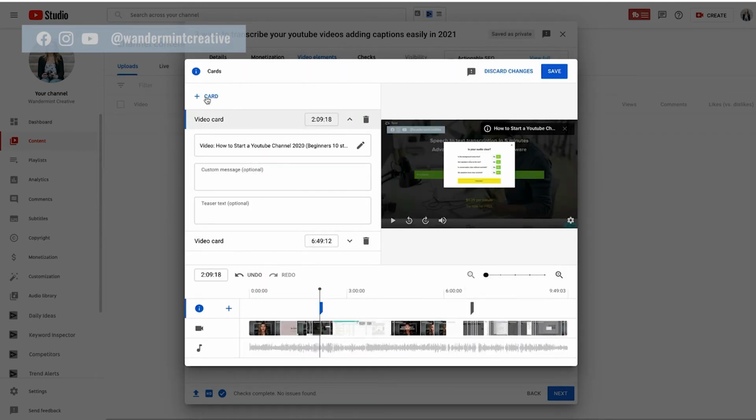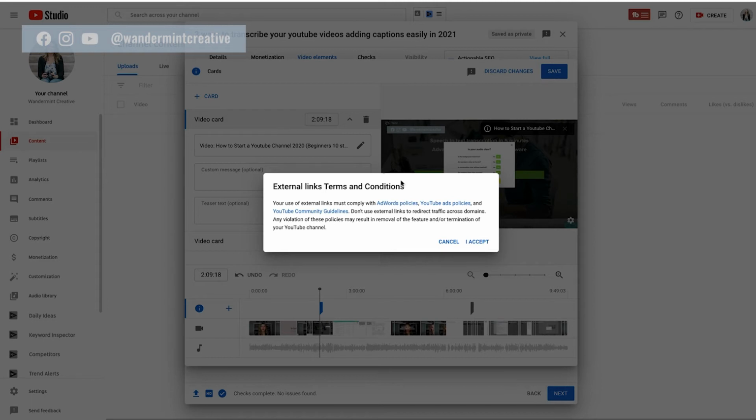Perfect. So then if you wanted to add anything else, you could also add a playlist. You could also add a link if you wanted to. But when I click this link, you'll see that your use of external links must comply with the YouTube ads policy and all of these things. You don't use external links to redirect traffic across domains. So there are some limitations to this, and you're only gonna be able to use this once you reach that 1,000 subscribers checkpoint and that 4,000 hours of watch time.